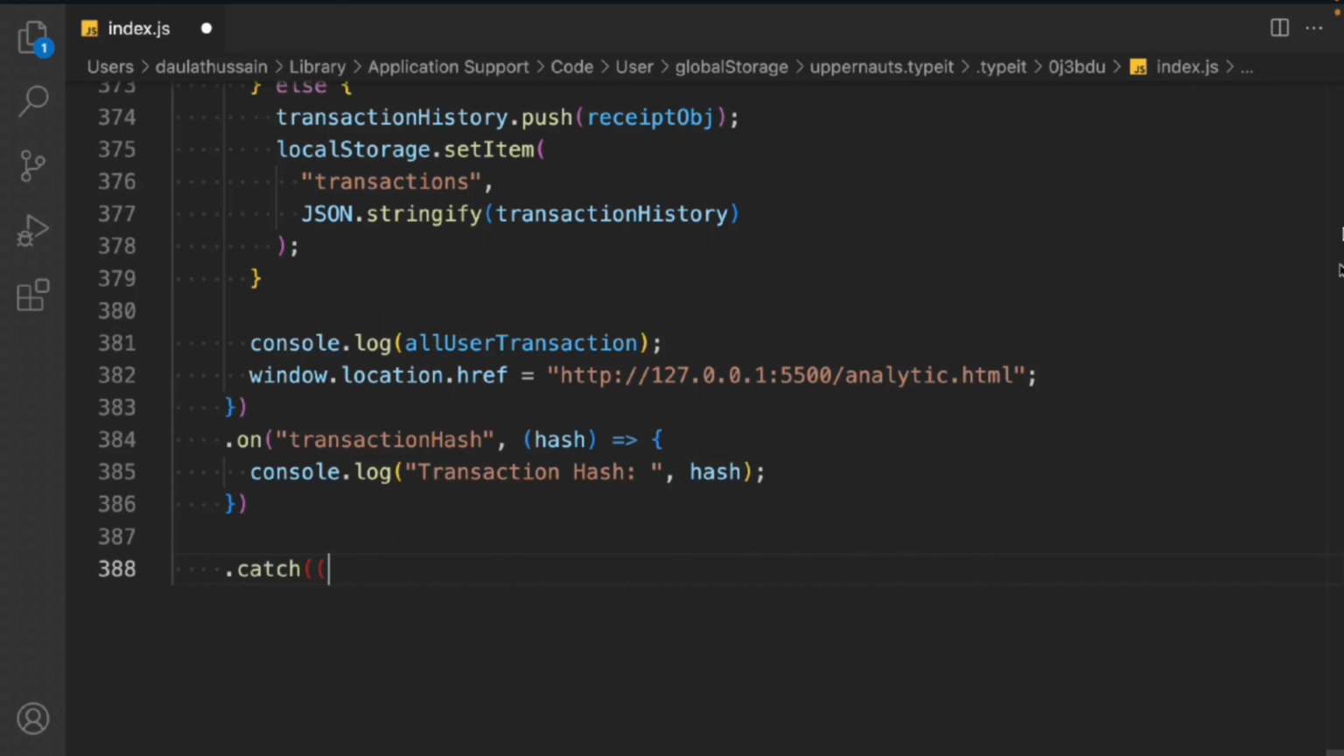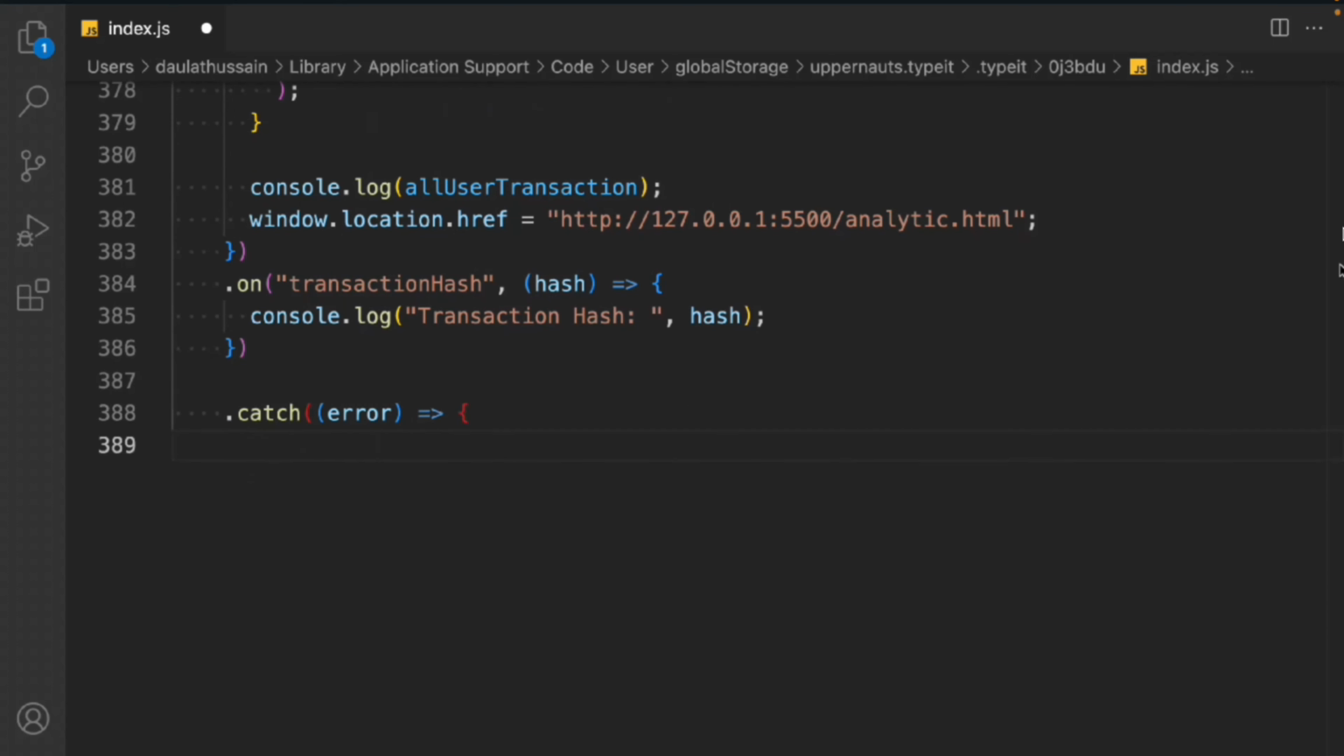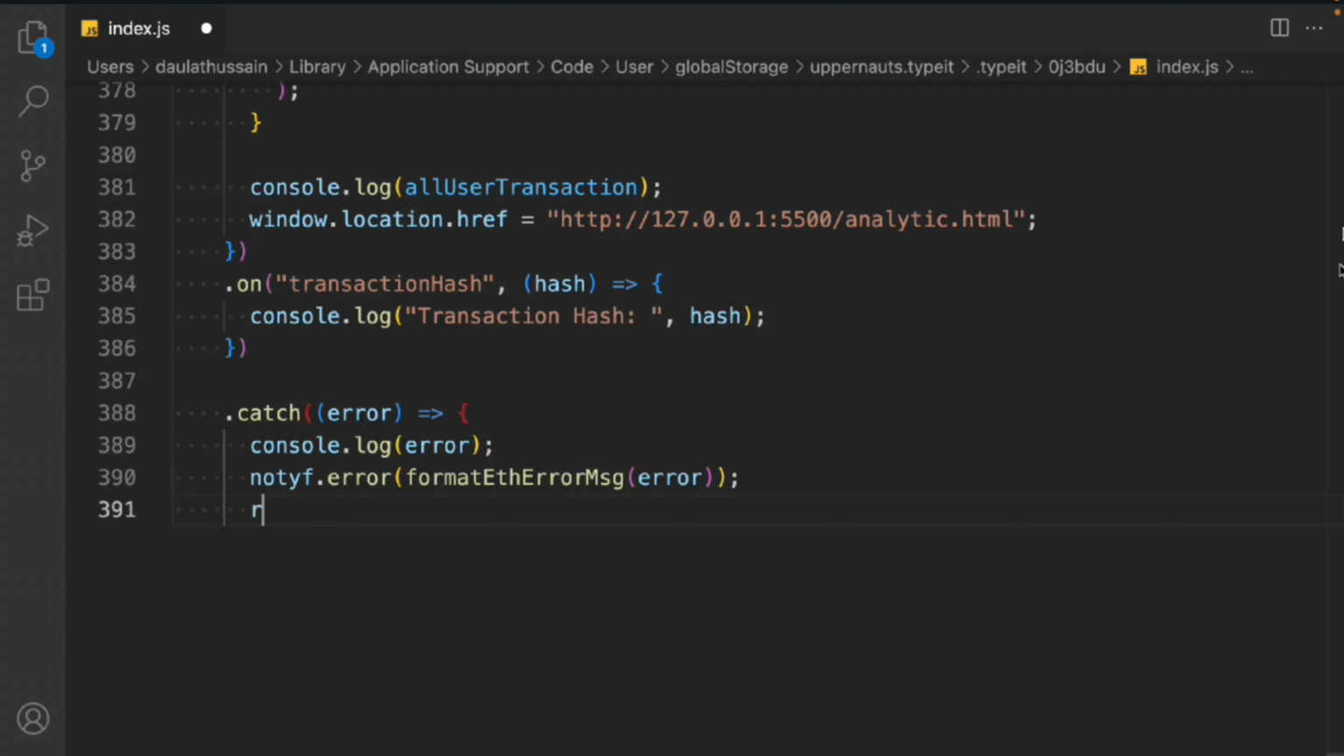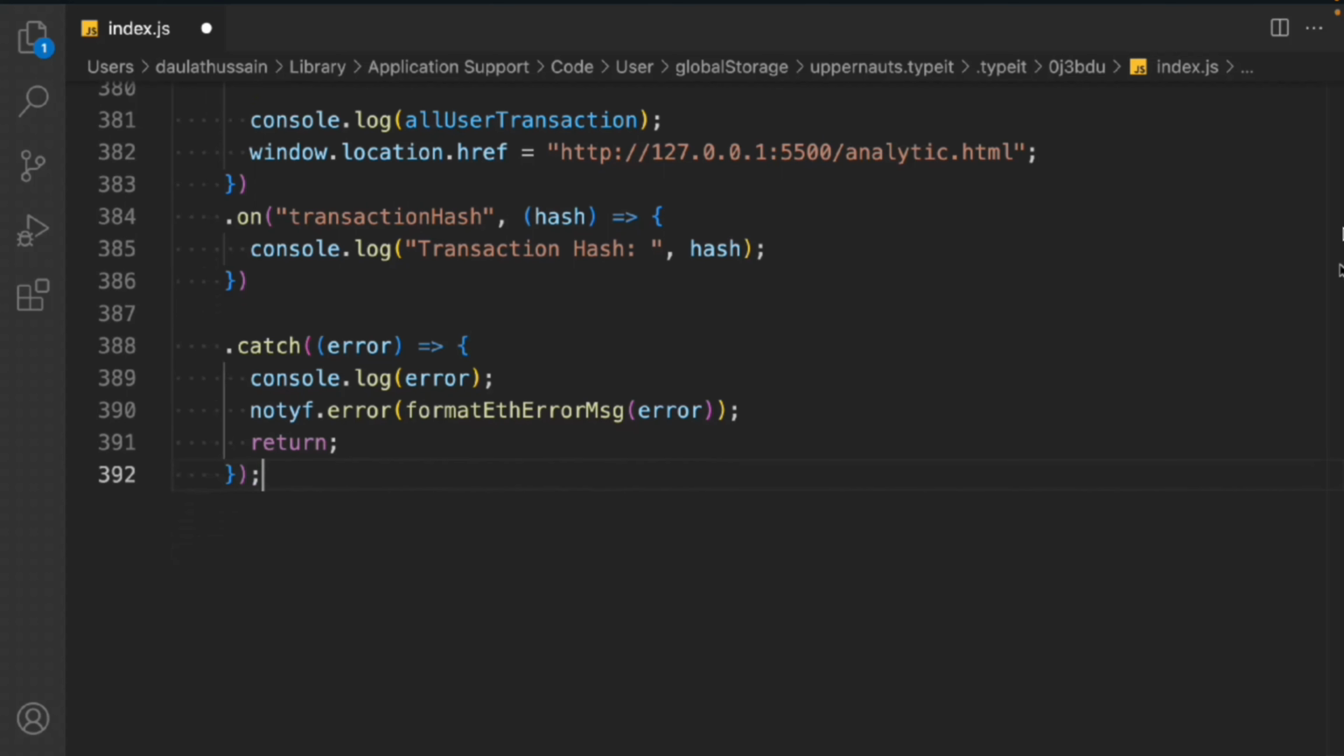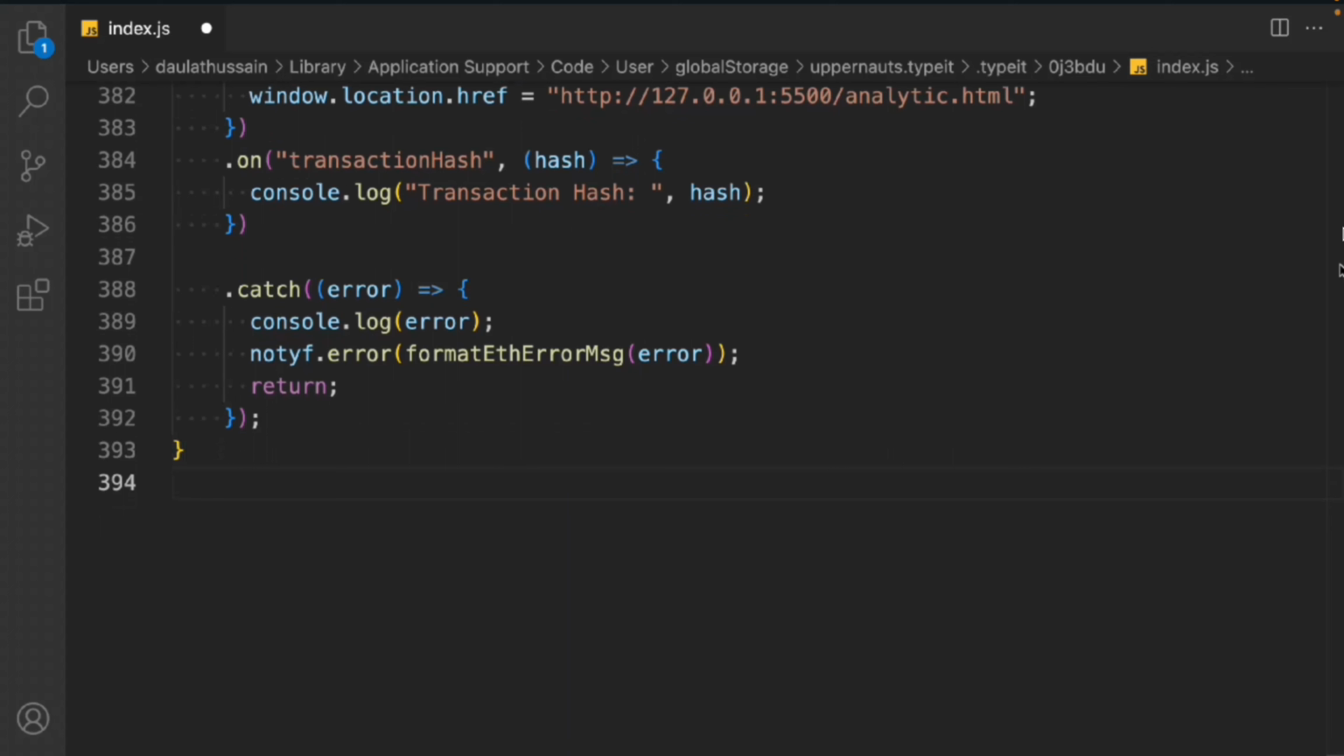And here, we can call error if anything goes wrong: console log of the error, display the error notification, the error message, and return this. Close this one and close this one. So this is the entire function for stake. Hope things are making sense to all of you, what logic we are following.